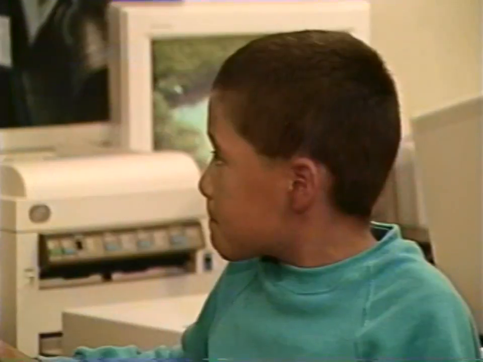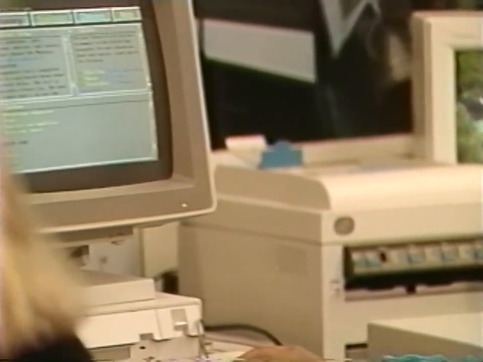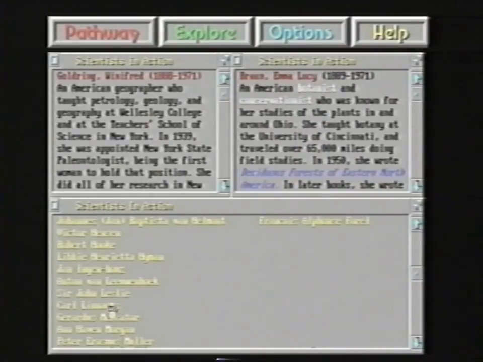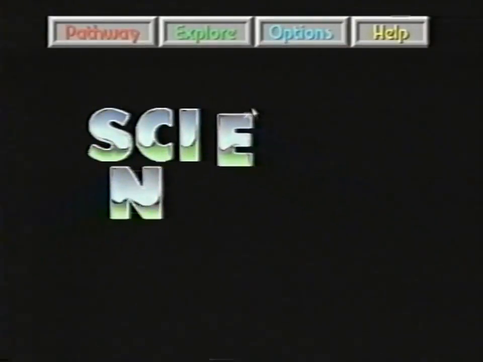What if curiosity, enthusiasm, and fascination were restored to the enterprise of learning science? What if you had Science 2000?